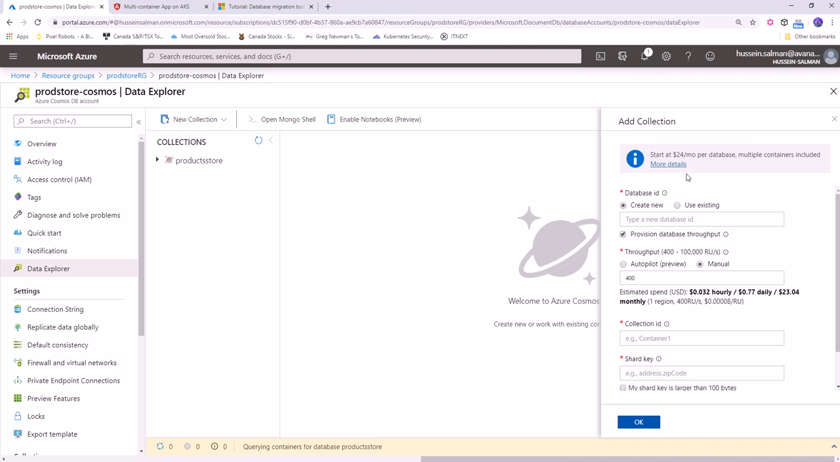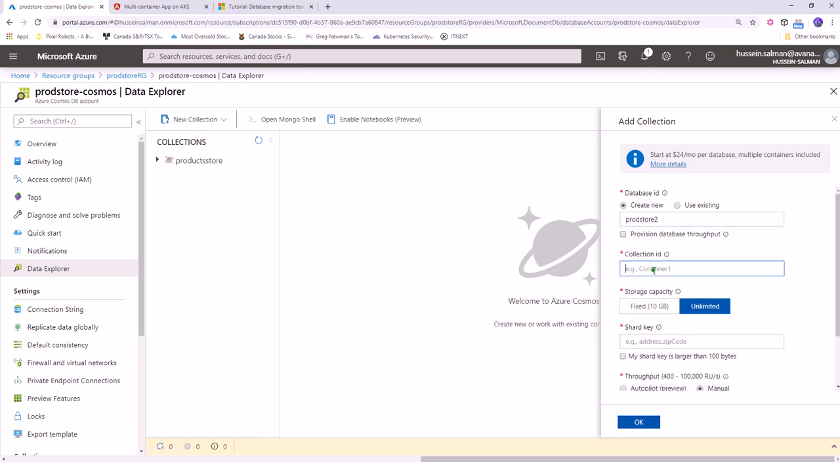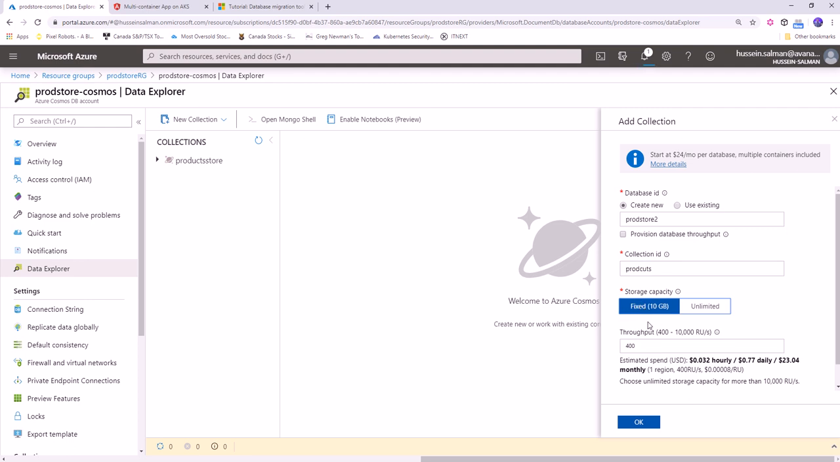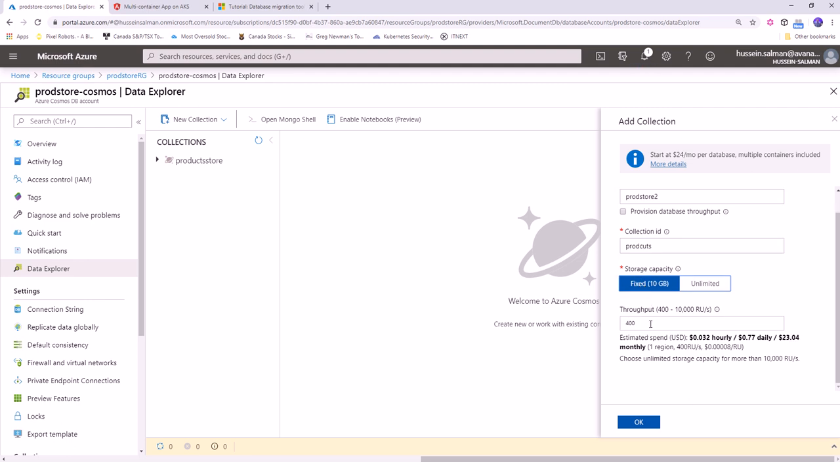and then you are presented with this GUI. You create a new database, in my case product store 2, and then I will uncheck the provision database throughput because this is just for testing. You specify the collection which will hold your actual documents, or the container which holds your actual documents. In my case, I'm calling it products. And for storage, we don't need unlimited, so I'm gonna select fixed size, and then you keep this as a minimum, which is a throughput. You click OK, and that's it.